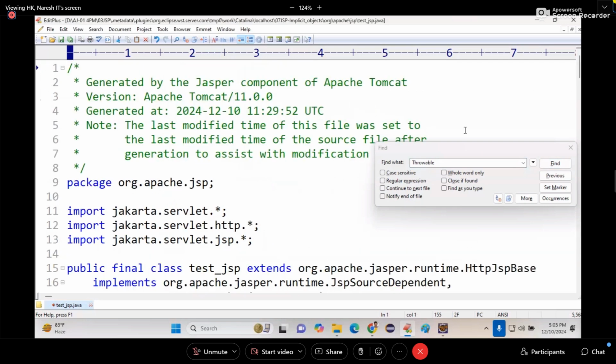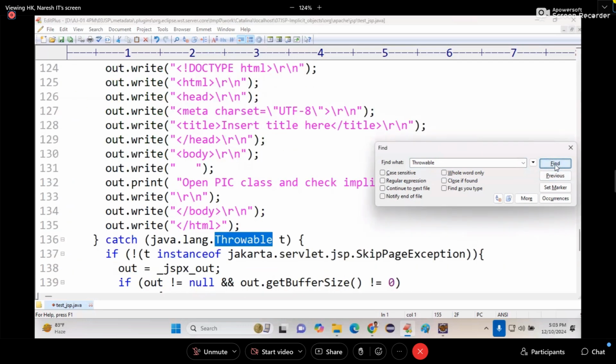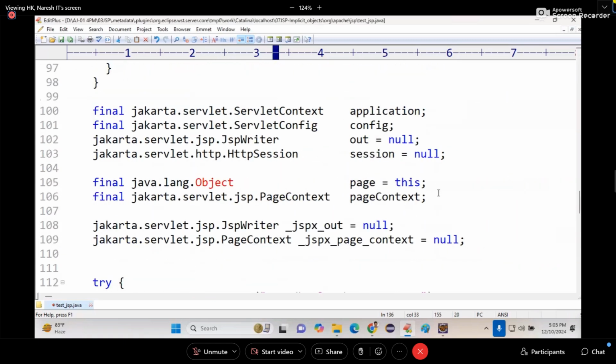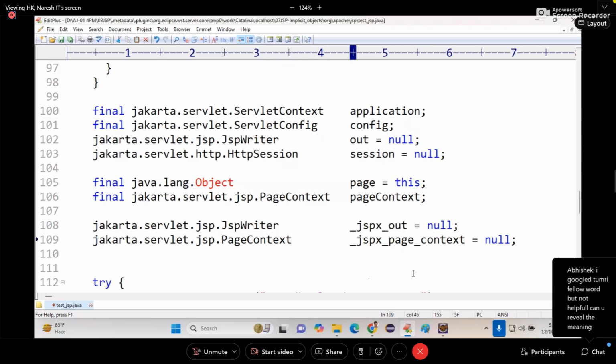Okay. Again, fine, directly go into catch. So the throwable object will come only if I write the page directive tag with isErrorPage equal to true. Only then will the exception object come. By default, the exception object is not there. That we will discuss today if possible, otherwise tomorrow.